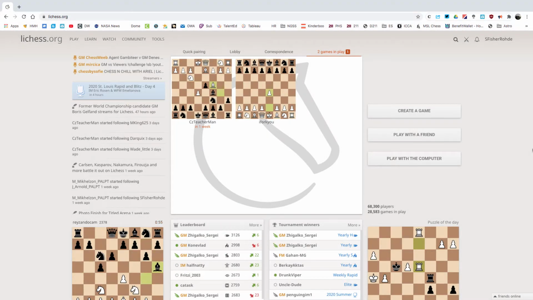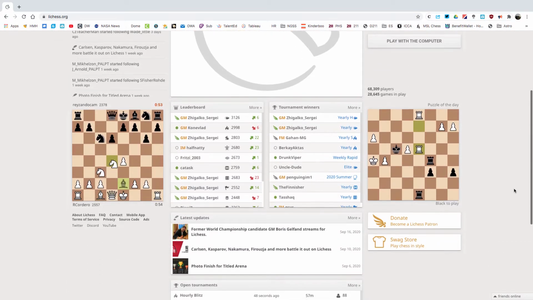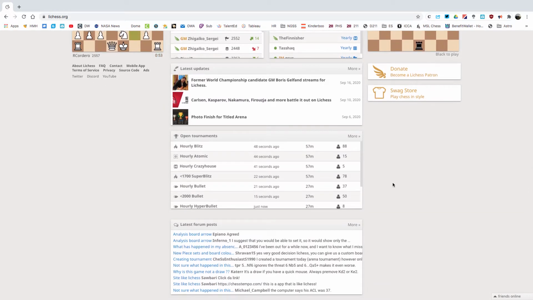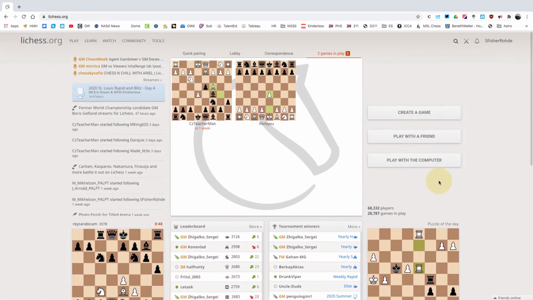Back when I said that there are a lot more features that you can get into, if I scroll down, you're going to see a lot of stuff from tournaments to leaderboards and other things you can join, other tournaments you can join, and some news. So there's a ton of stuff that's going on.